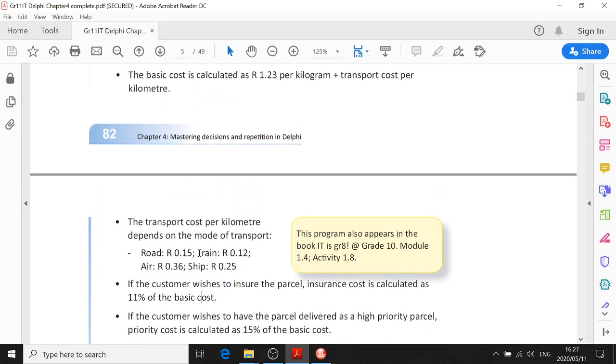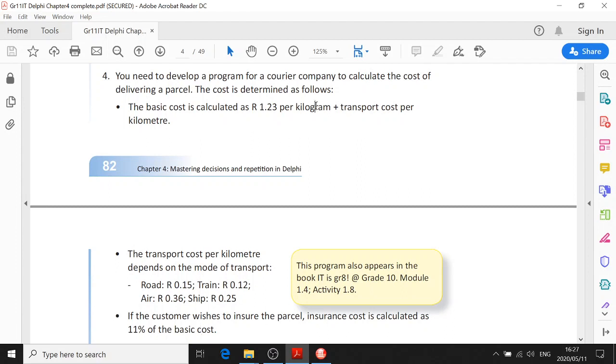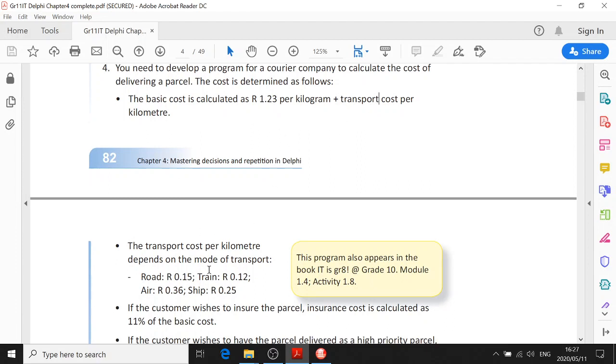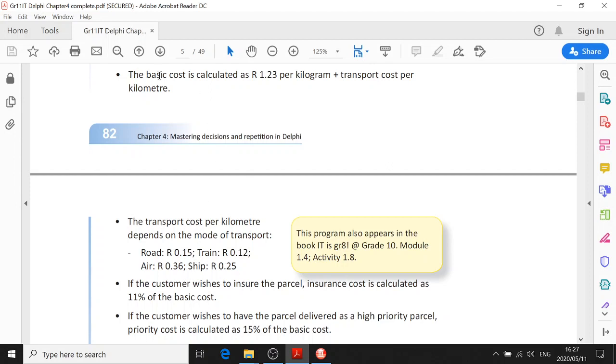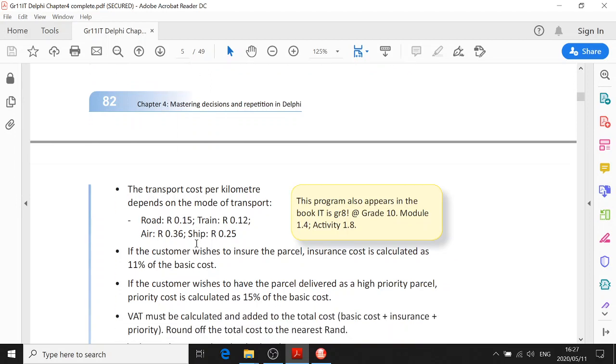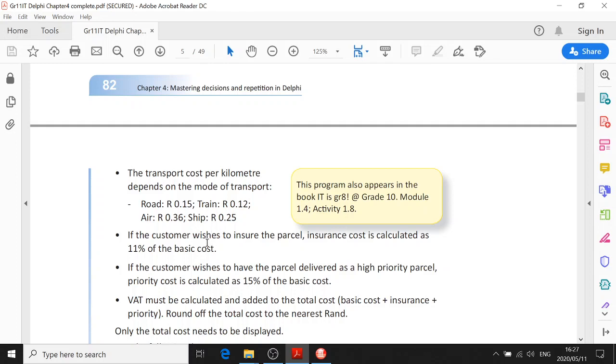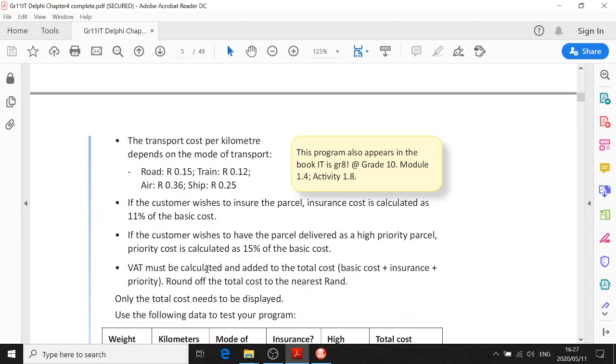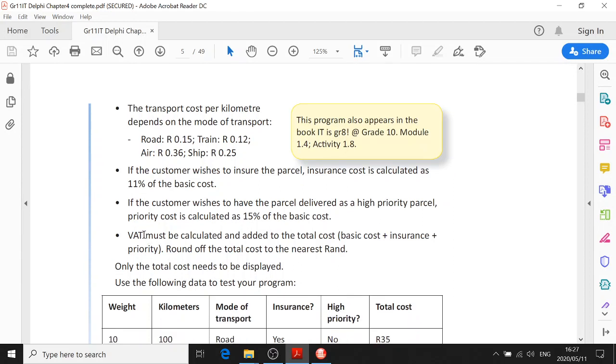So I'm guessing we're going to have a variable to hold how many kilograms and then how many kilometers. Then we're going to have a variable to hold the basic cost. After that we'll have a variable for the insurance cost, and we have a variable to hold the priority cost. Then we have to have another variable for VAT, which will be based on the total cost after we've added the insurance and the priority and the basic. Then we're going to do a VAT, and we'll make it 14%.